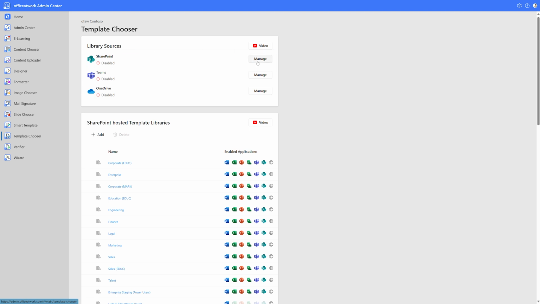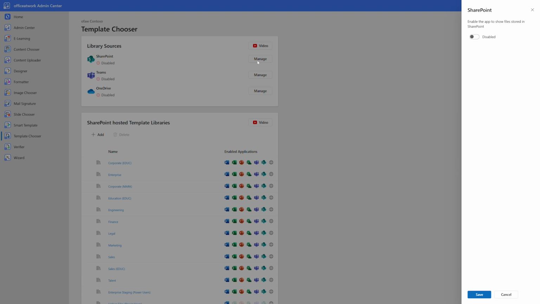To manage a library source, you can click on Manage to get to the Settings panel for that library source. Once you have decided on your settings, you can click on Save to save your changes.